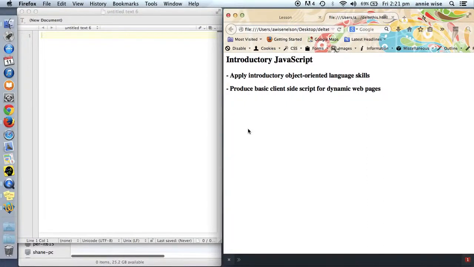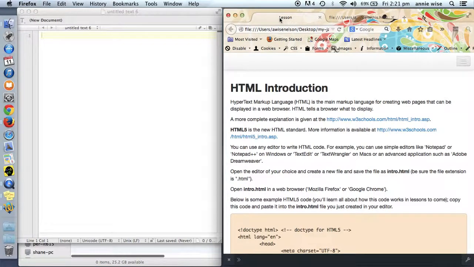Welcome to Introductory JavaScript. You're doing this for either of these two units, Apply Introductory Object-Oriented Language Skills, or Produce Basic Client-Side Script for Dynamic Web Pages, either one. We'll go through this first lesson that you'll notice starts with HTML introduction.